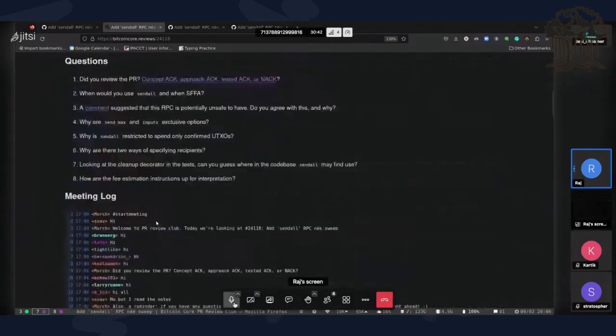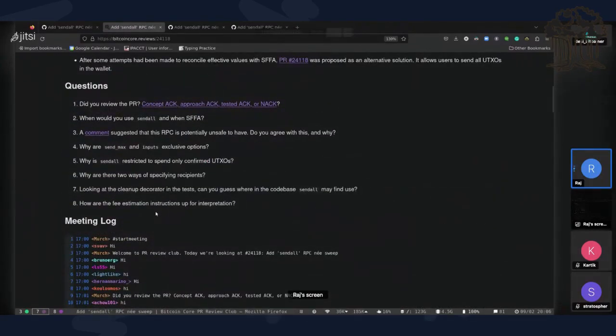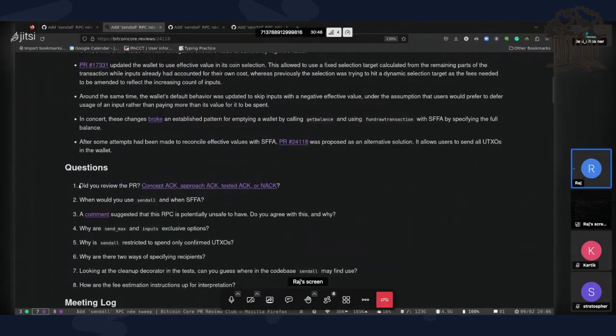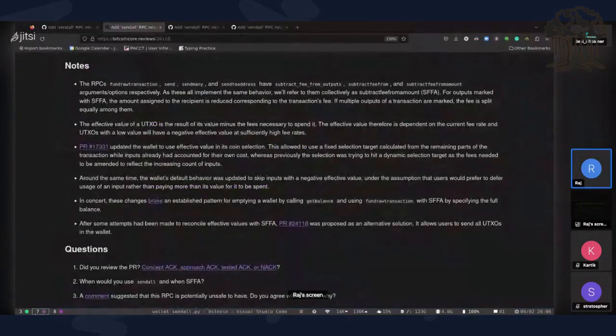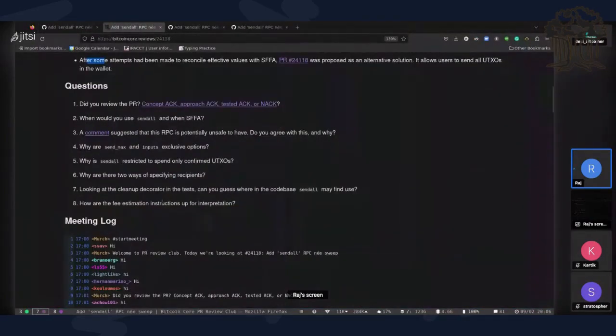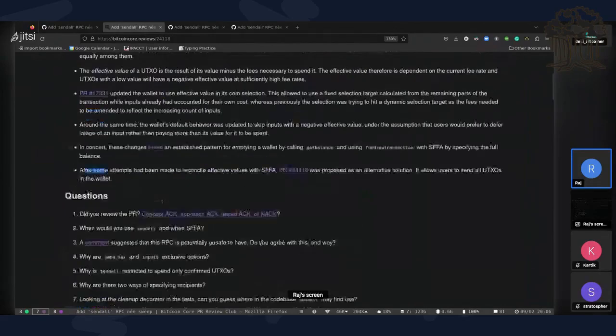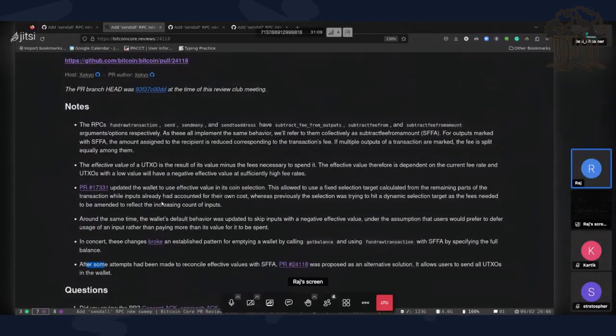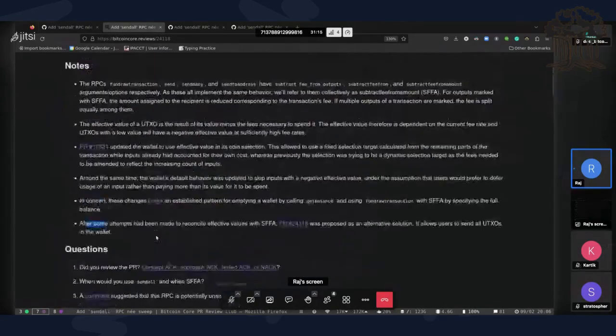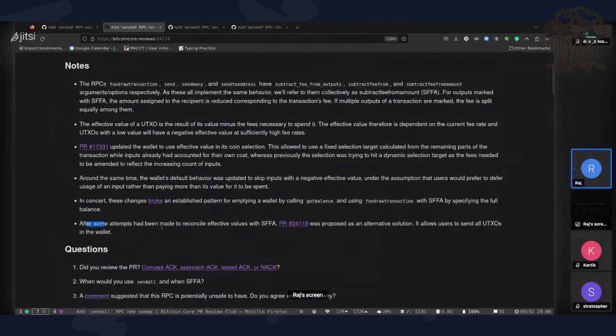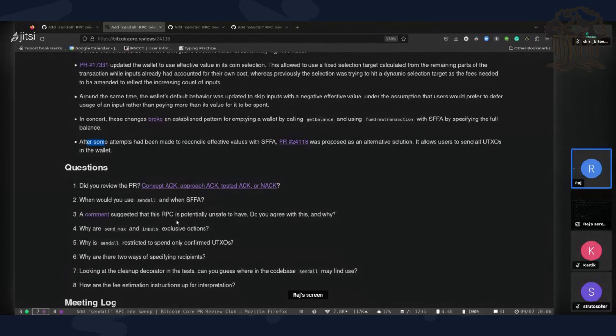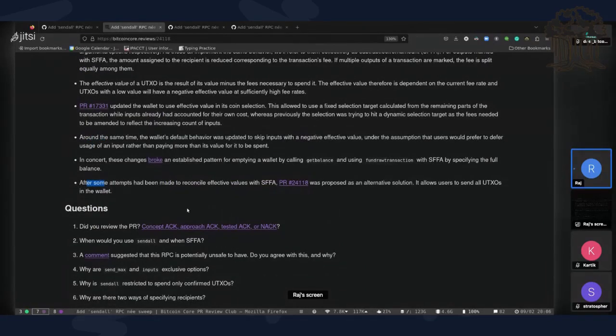The first question always starts with concept ACK, approach ACK, but it's already a merged PR, so it doesn't make much sense. But anybody want to summarize what this PR does? Basically, this is a PR that adds a new RPC into the wallet, which is sendall. Previously, there were some issues with the way you could sweep a wallet, capture all the UTXOs and send them to one single address. So this adds a specific dedicated RPC to do that. That's what the PR is all about.